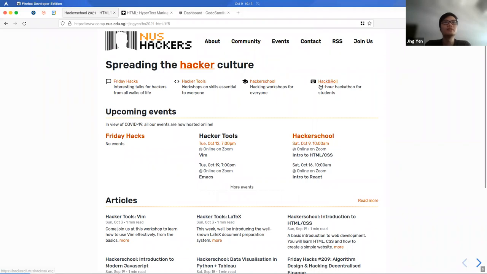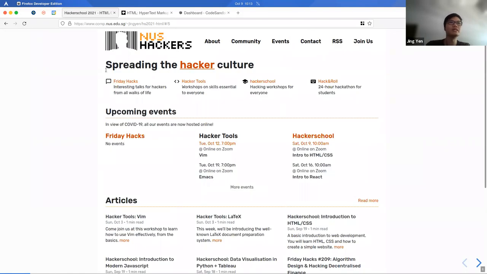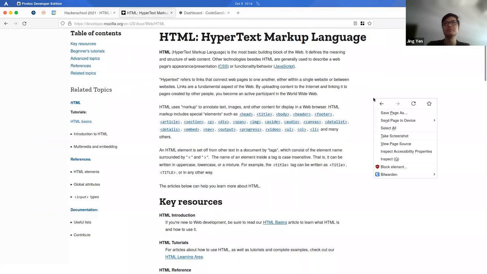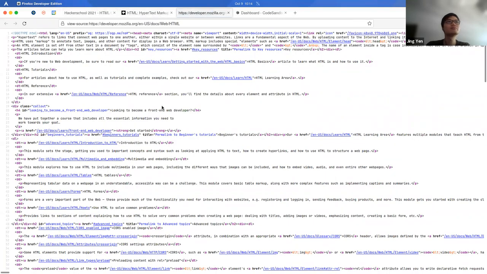This is an example of a web page, our NUS Hackers website. HTML is what is displaying all this content underneath. If you right click on any web page and select something like View Source, it might be a different setting on your browser, for mine it's View Page Source, it should show you something like this.